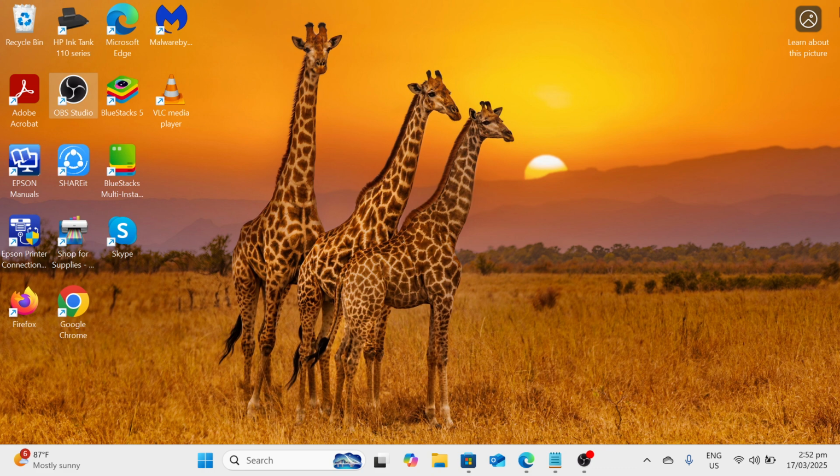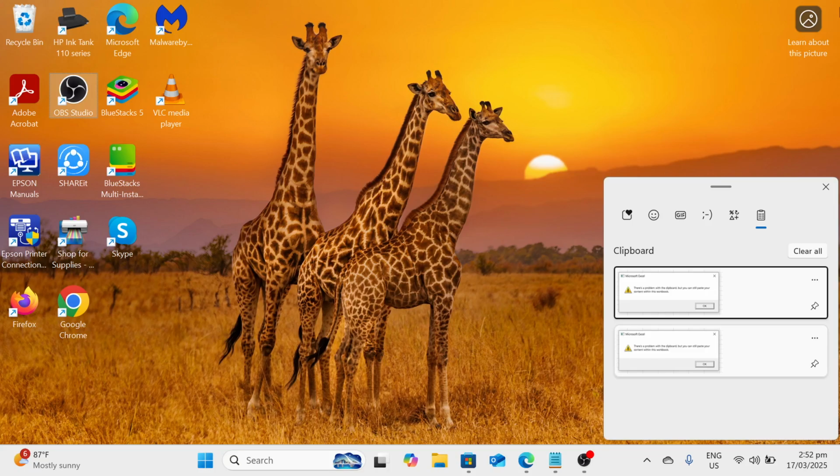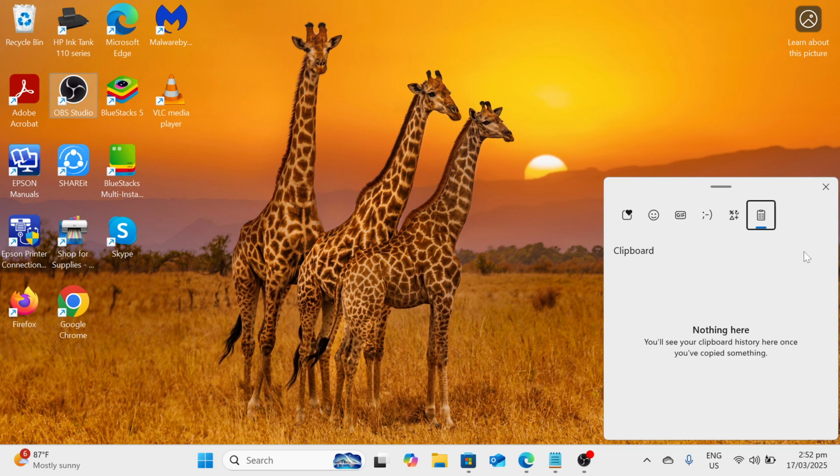So to do that, we have to press Windows key and V key to open the clipboard, and then here we have to look for the clear all option. Press it and then it will enable to delete all the history in our clipboard.